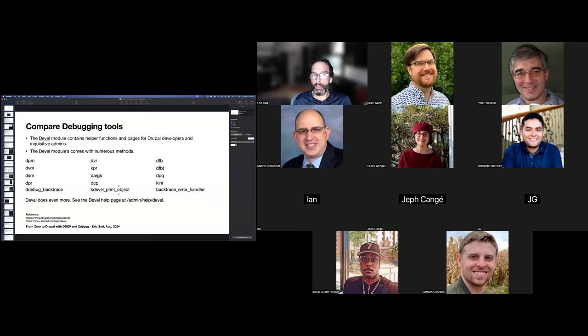But what about the Devel module? This is right off the homepage of Devel. Devel module contains helper functions and pages for Drupal developers and inquisitive admins. The Devel module comes with numerous methods. Look at all of these methods. How many times have any of us used DSM? Tons and tons. And look at all these other ones. If you've never used KPR, give it a whirl. And now there's even Kint and Devel, plus these other ones down in the bottom row. I don't even know what those are. And Devel does a whole other bunch of other things if you look at the help page on Devel.